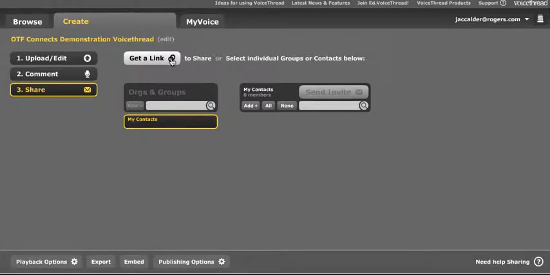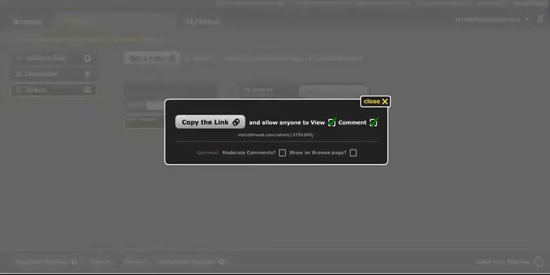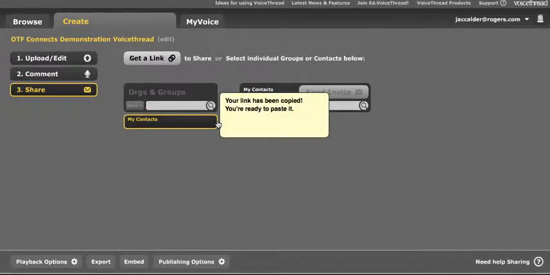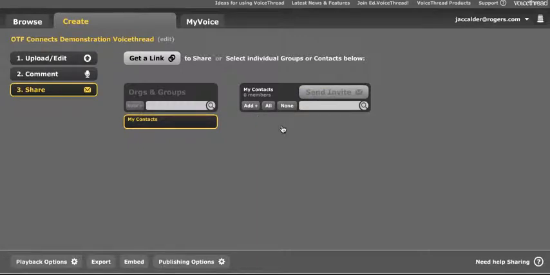But the tool I use most often is to get a link. See this little link right here? I can either highlight it or I can just click here, and that will copy that link into my clipboard on my computer. Now I could paste that link in an email and send it to anyone to share, or I could post that link on a web page for someone to click on. So that's how you share the VoiceThread.